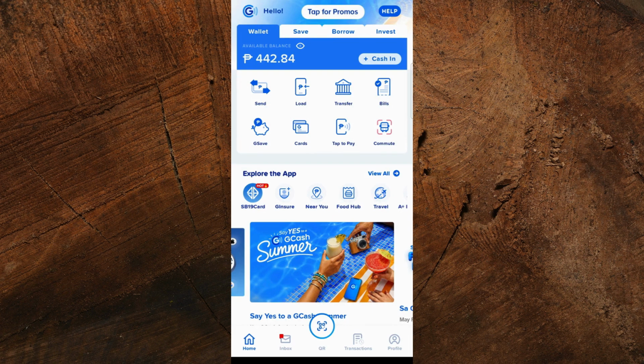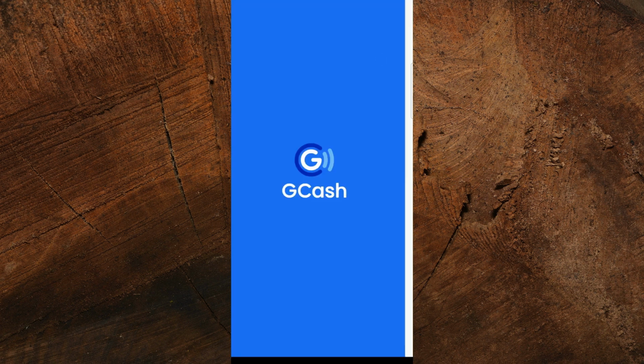Make sure you're connected to a stable internet network and that your app is up to date, so the screens you see match what I'm describing. Once you're on the GCash home screen, look for the Cash In option. It's usually front and center on the dashboard. Tap Cash In to begin.